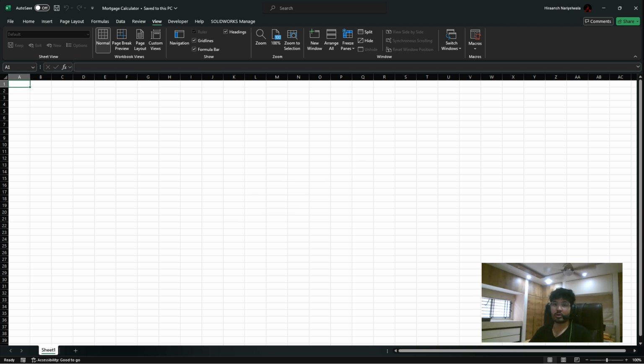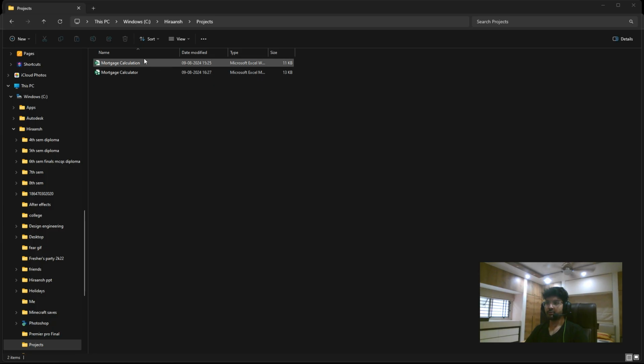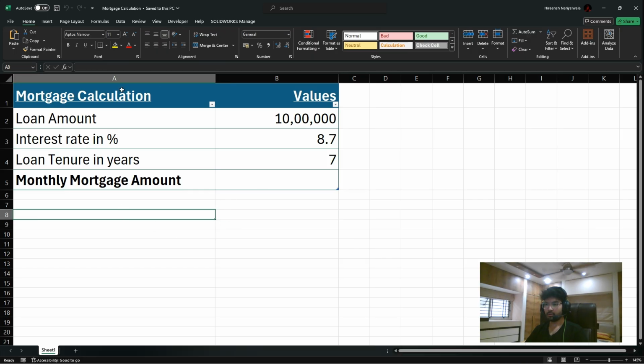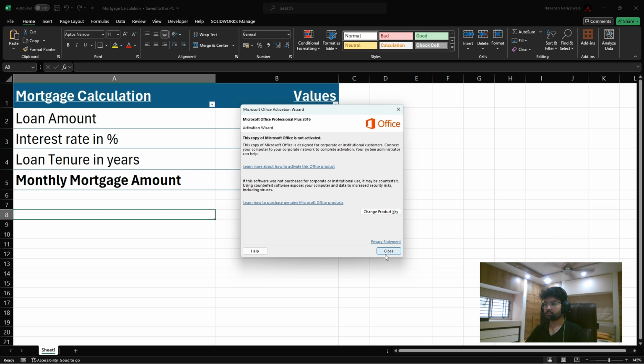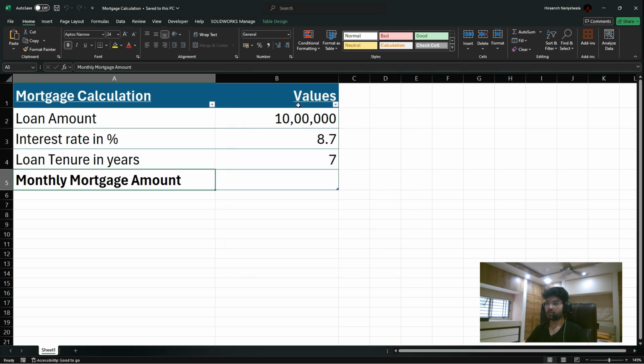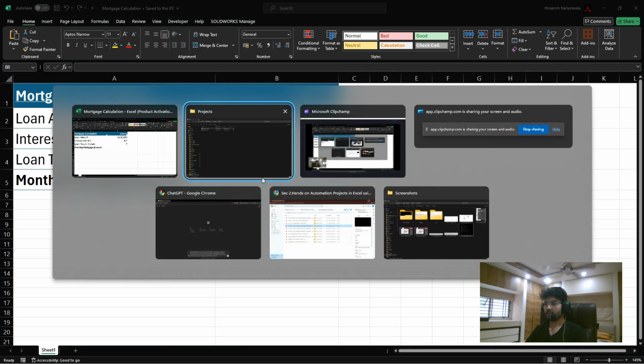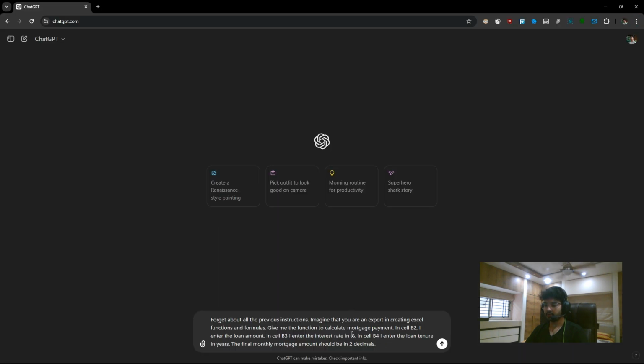But what if you don't want any kind of automation? You just want a calculation in order to calculate some mortgage for a small value. For that also you can get formulas from ChatGPT. For that, what I will do is I have created this Excel file with all the details in the different cells. Okay. What I will do is I have the prompt right here.